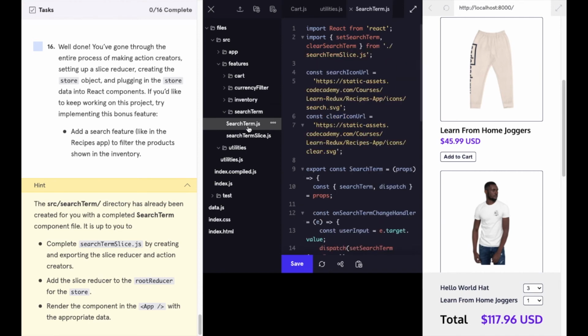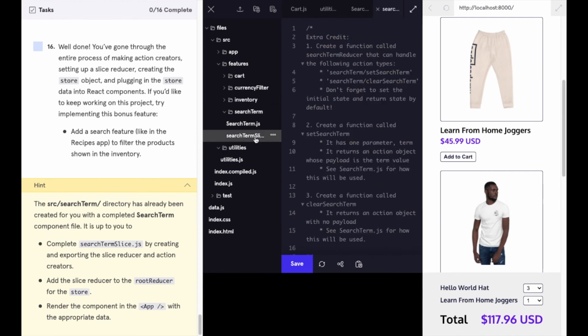The search term component is already completed. But the search term slice file needs to be written completely by us. It will be up to us to complete this file by creating and exporting the slice reducer and action creators. We'll then need to add this slice reducer to our root reducer for the store. And lastly, we'll need to render this search term component in the app component with the appropriate data. Let's get started.